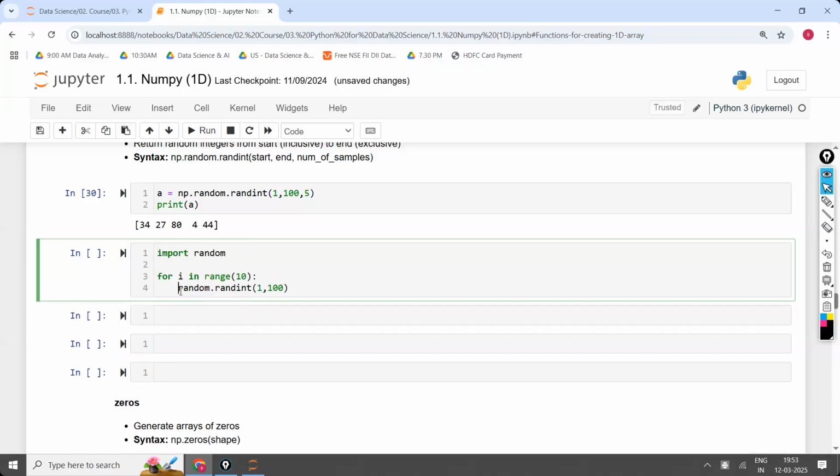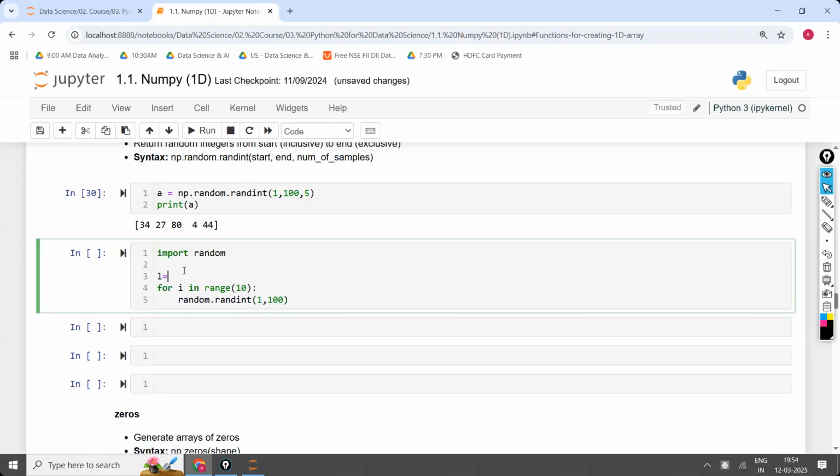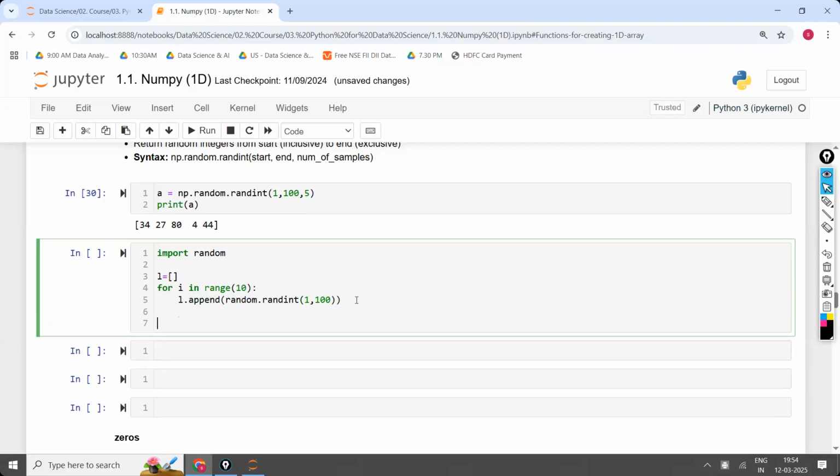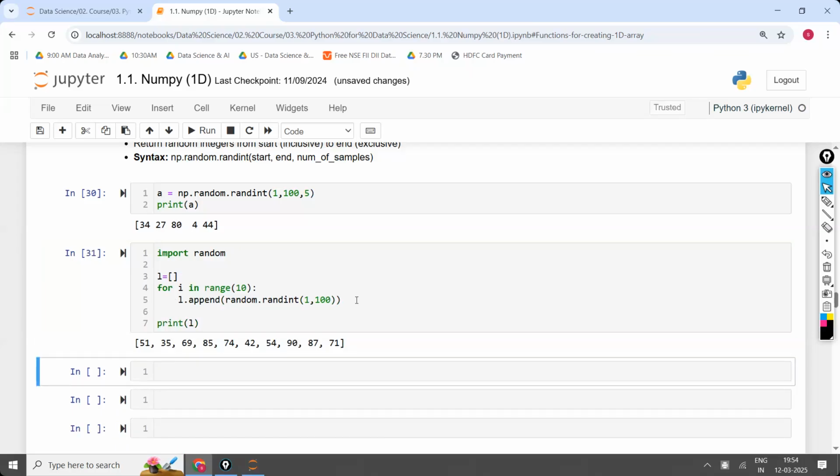Okay. This code is repeated 5 times. It has to only print, or it has to be appended into an empty list. It has to be appended. So I'm going to take L is equal to an empty list, and here I'm writing L.append. And here print L. Now I'm going to get this.